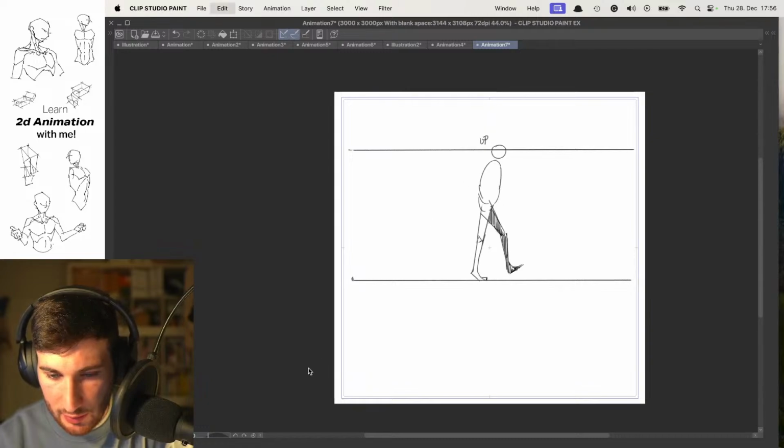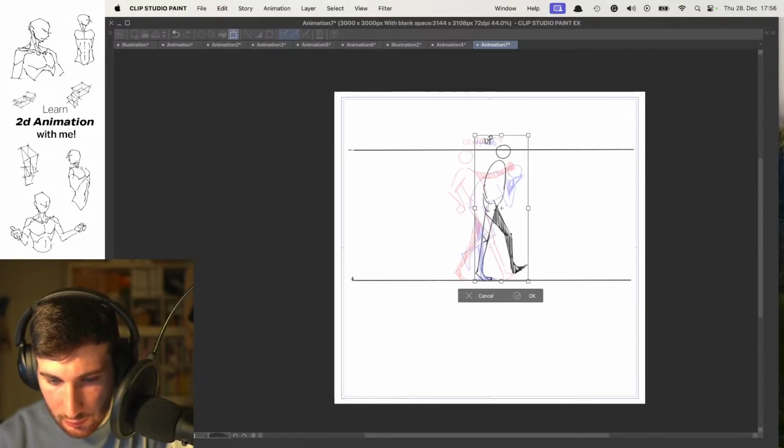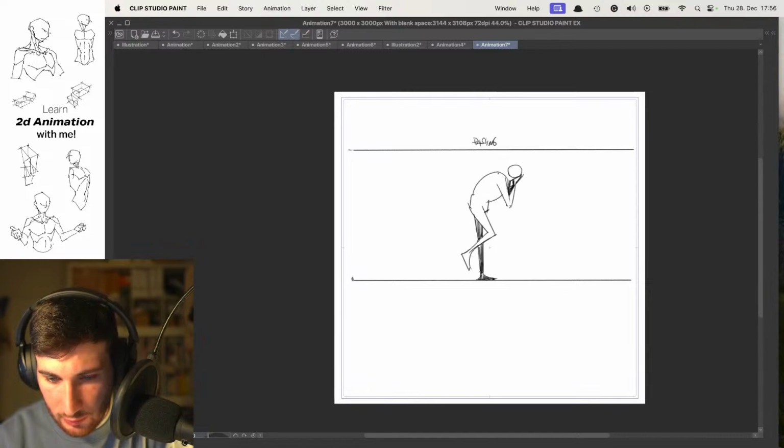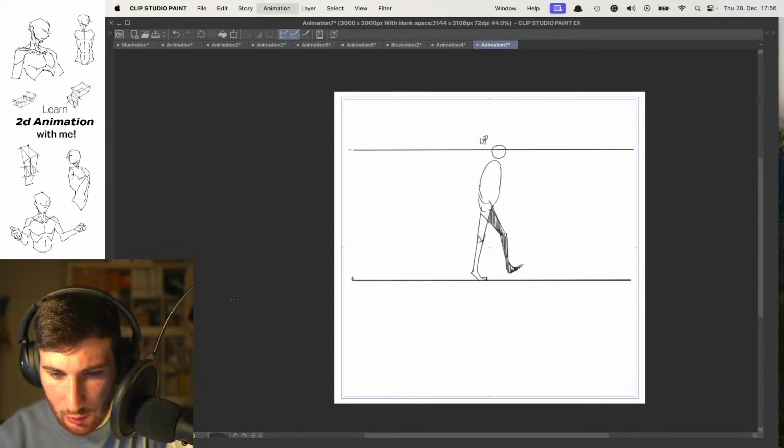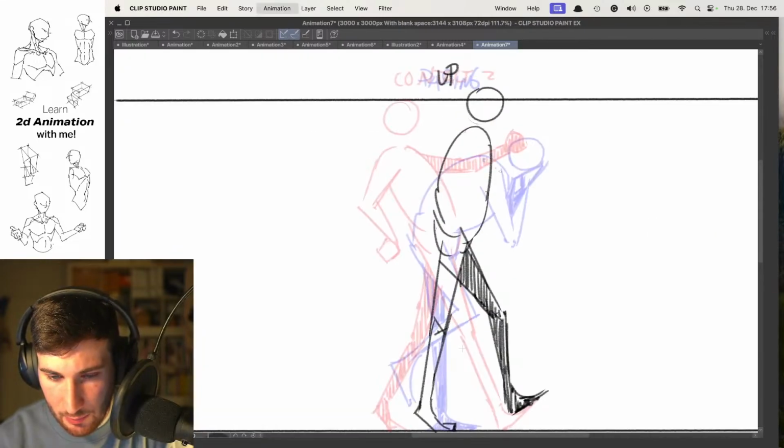Check if it's working better. We have to reposition some drawings here in a second, but now it's okay. And the arms.